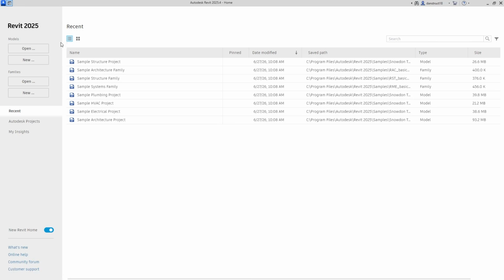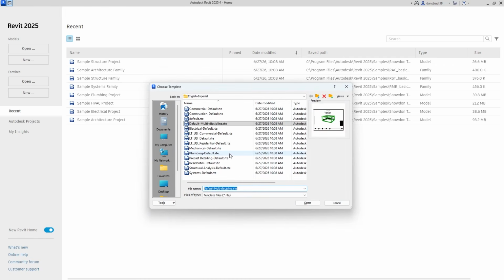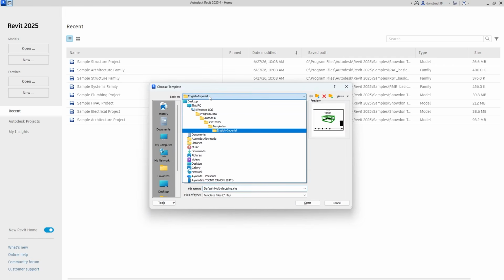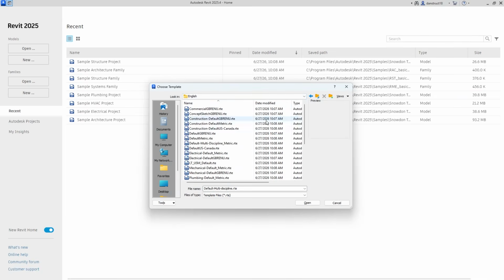The first thing I'm going to do is come here and click on New, and browse for a structural template I can use. I'm in the Imperial folder, so I'm just going to switch here to English.